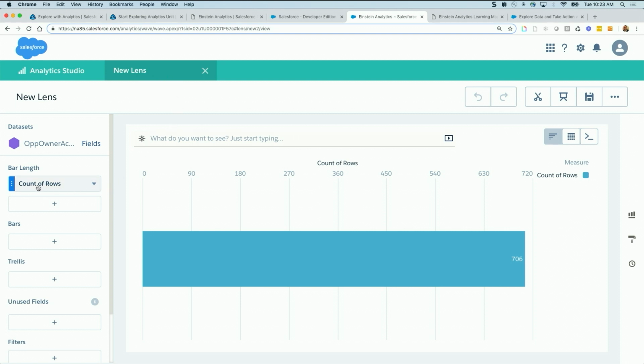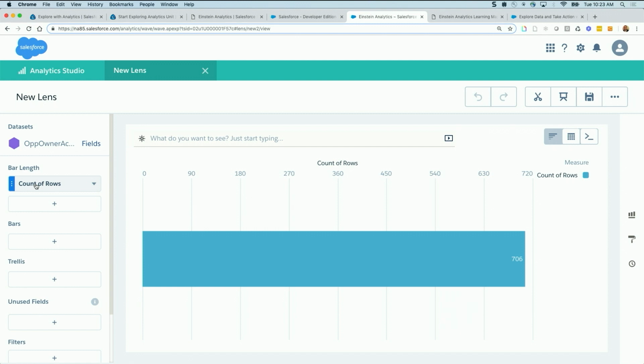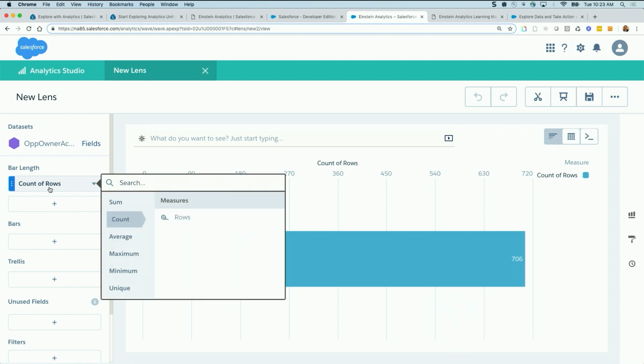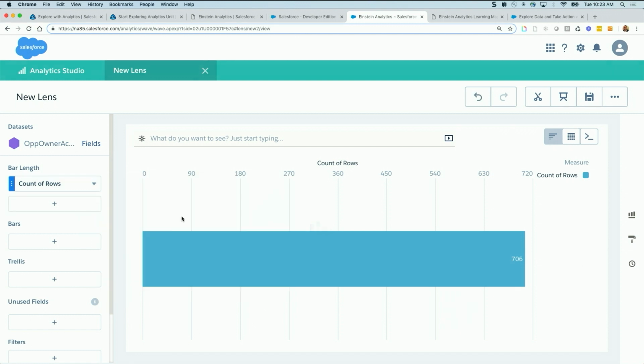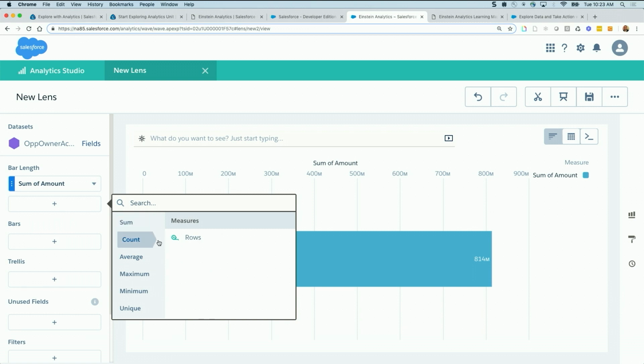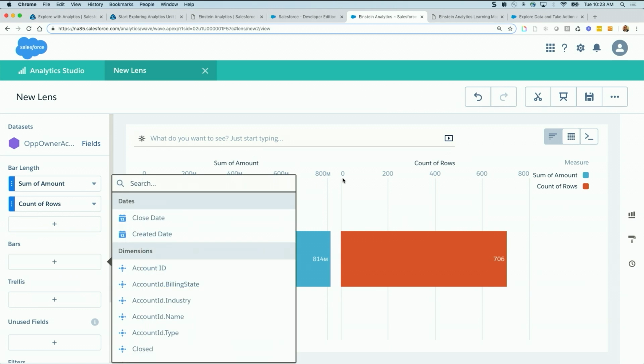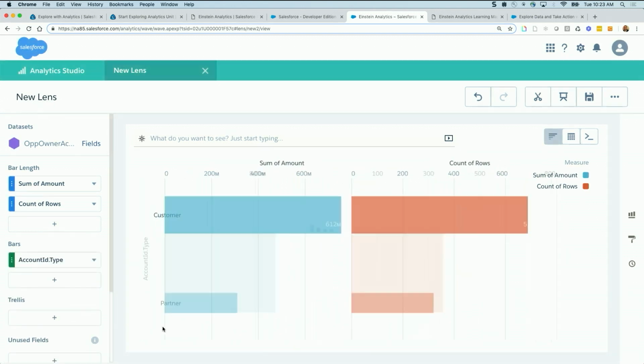Things to note, the measures. So you change the measure represented here by clicking on the name. You can change this to sum of amount. You can also add another measure by count of rows again, for example. Bars, in this chart, this is a bar chart, it's pretty much the group. So you can group by, for example, account type.